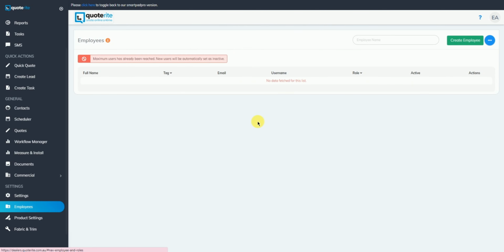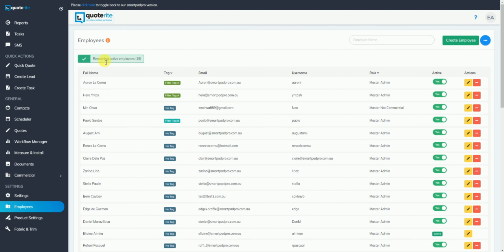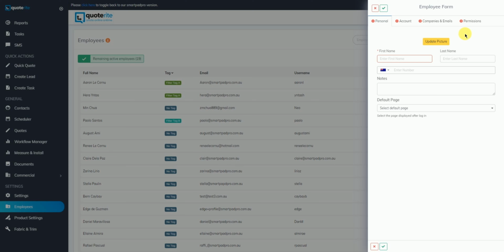This section will give you the list of all employees in the system. To add a new one, click the Create Employee button here and make sure to fill in the information, especially the mandatory fields. On the first tab, we have here Personal Details, where you can put in the first and last name of the employee.